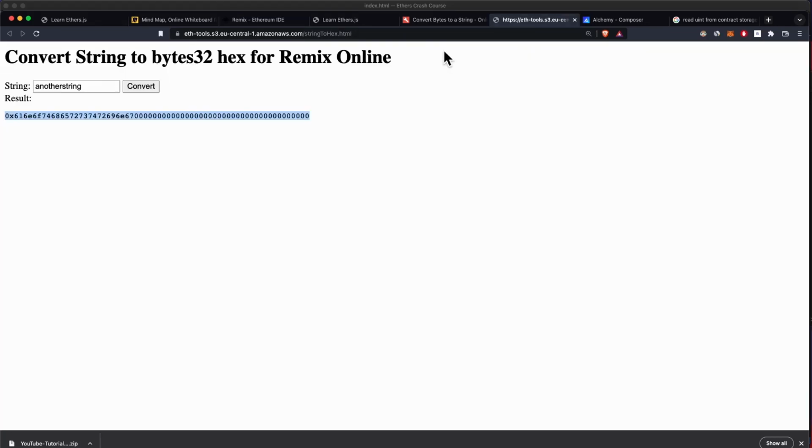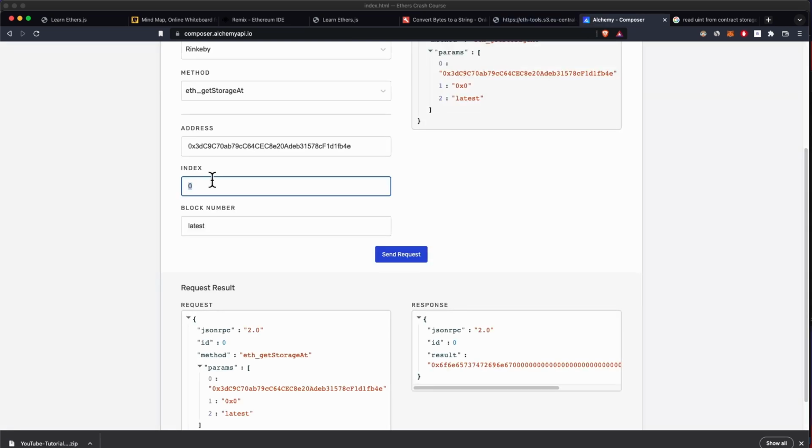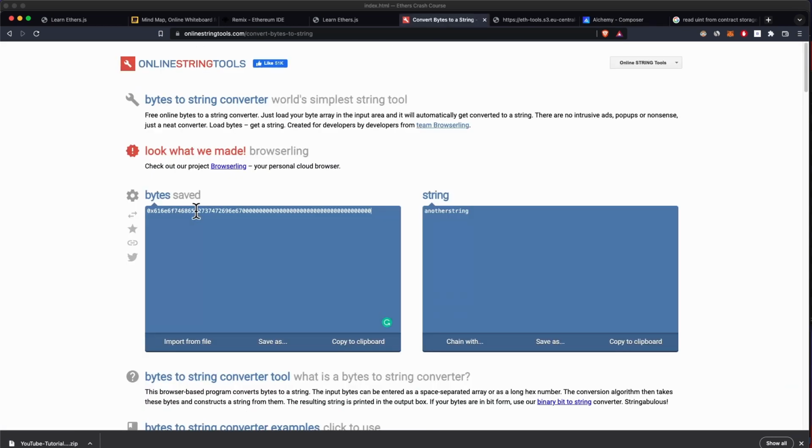So if I go up here and, instead of the slot at index 0, select index 1, click send request, and copy the bytes, I believe I called this another string. If I convert the bytes, you can see I get another string.